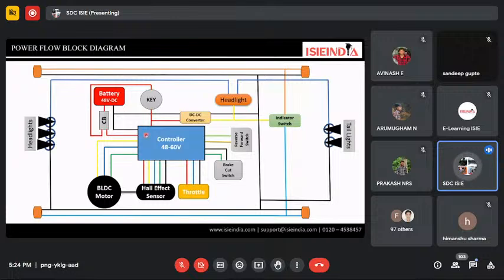So we are giving the connection to the positive terminal as well as the negative terminal. Along with that, we are giving power supply to the key switch. You can see that we are giving a power supply to the key switch to turn on the vehicle, just like in normal conventional vehicles, where we turn the key to turn on the system.